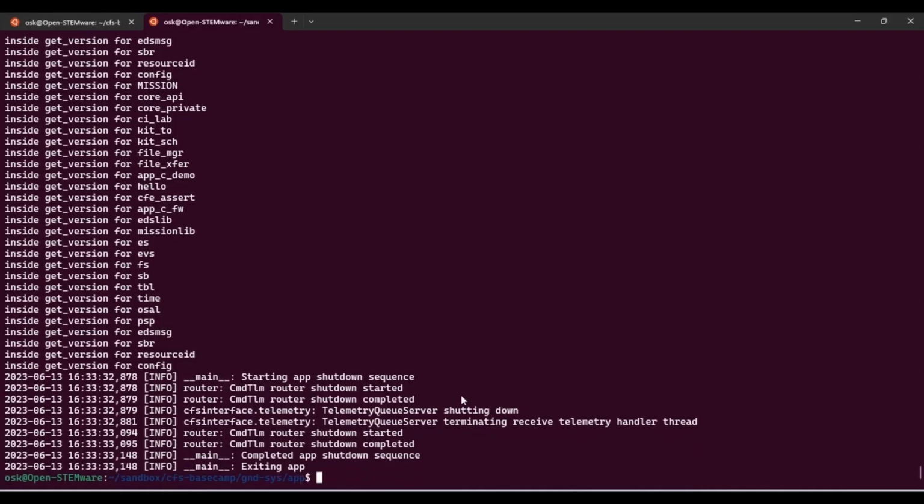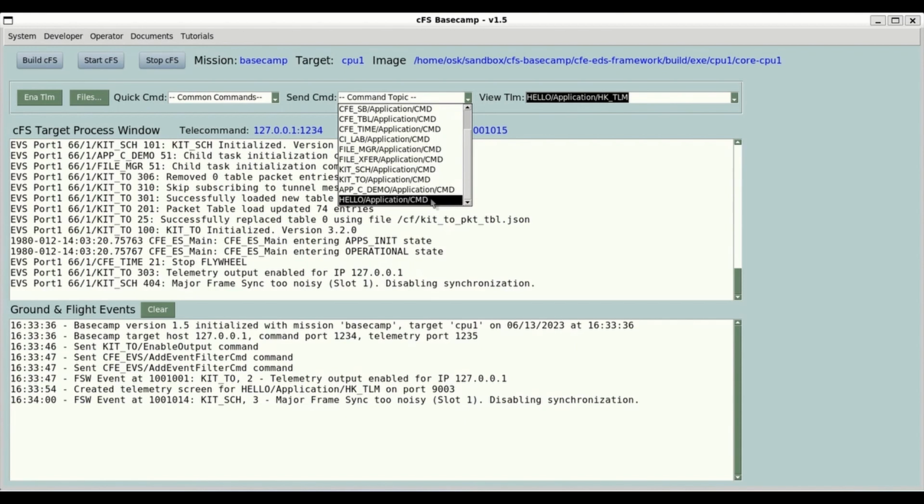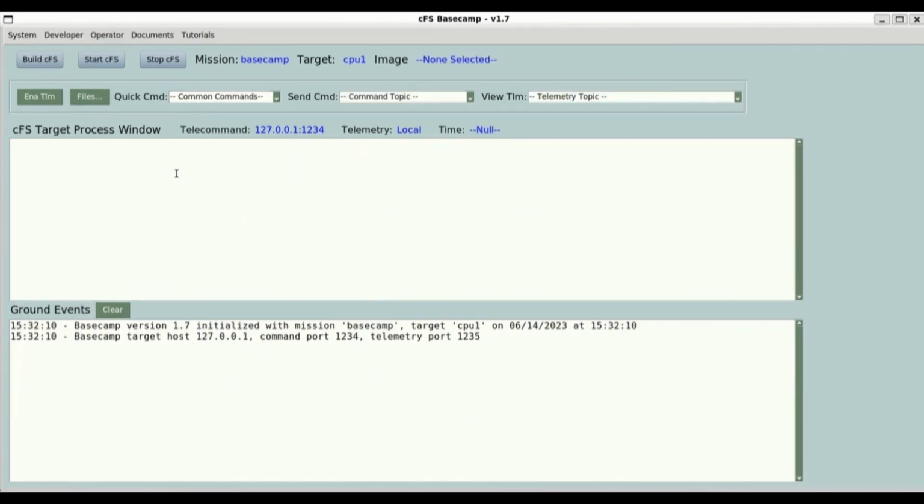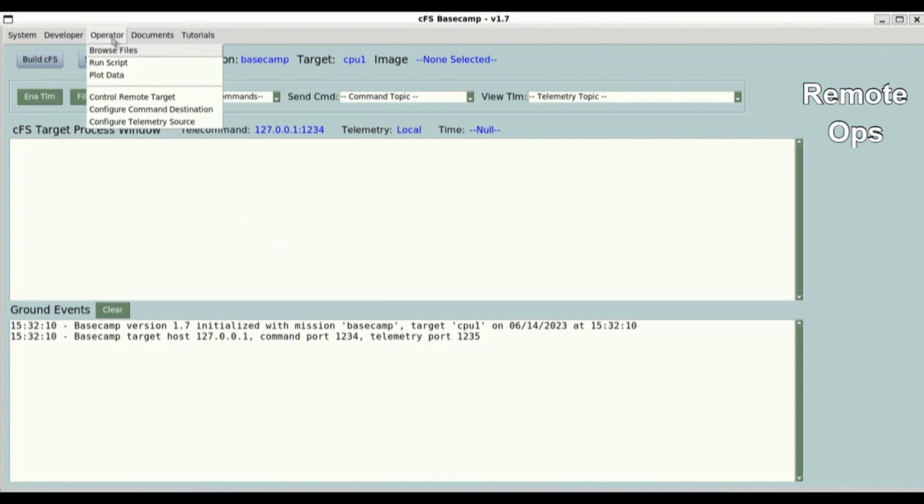This time I'll send a no operation command to the new Hello World app, and the event message response shows everything is working. Basecamp has multiple remote target operation configurations.